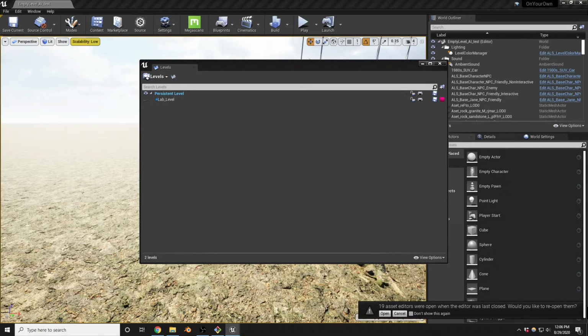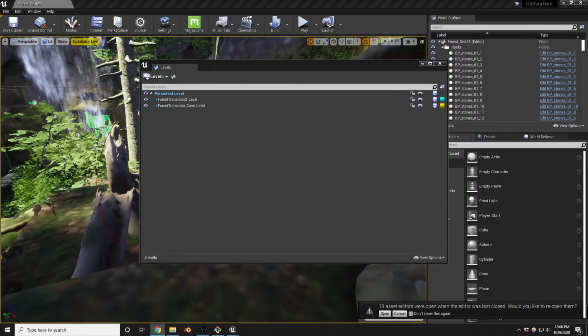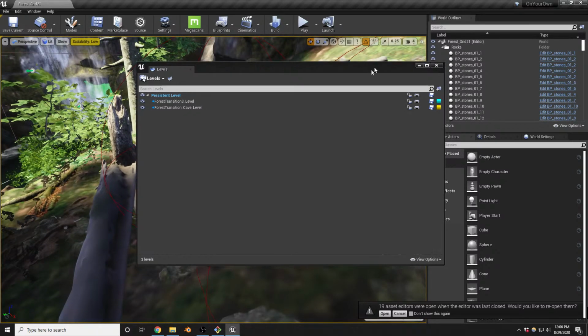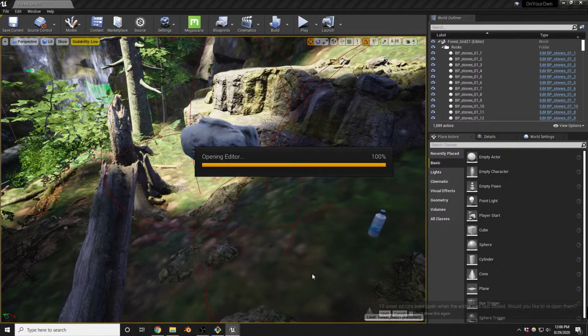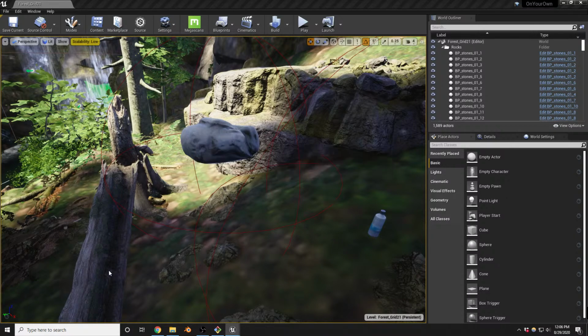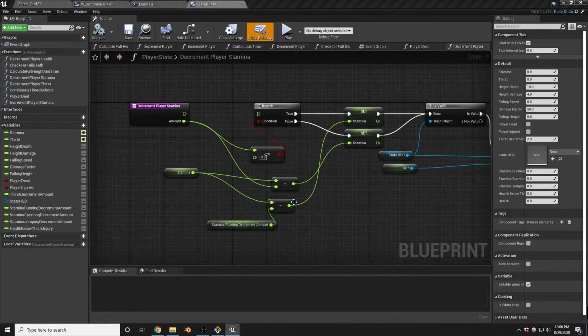So let me go back to that forest transition level and see if there's anything else I want to touch on before ending the stream here. Oh yeah, one of the things I wanted to do before ending is see if I can update the stats UI based on the save game. So where is it? I have so many of them open, too many of them open.